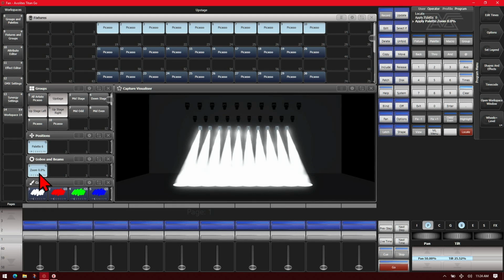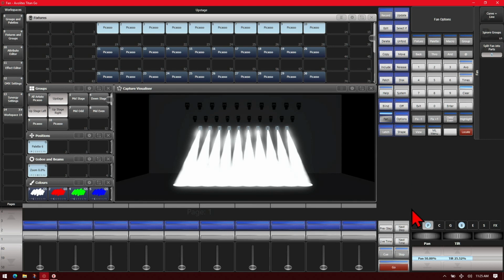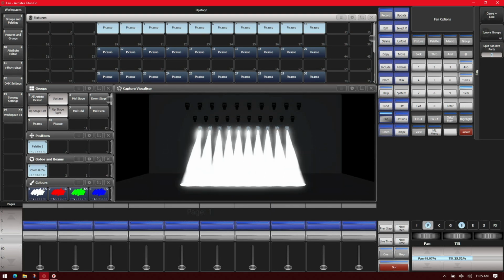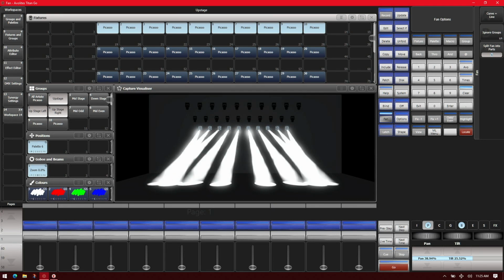So if we were to press and hold on fan or right-click on the Titan Go interface, obviously here we've got our line, curve, which is our default, ignore groups, which is also the default, and split fan into parts, one, that is also the default. So if we go down here to our pan attribute, we can see that we can spread the fixtures out with a nice curve or bring them in and make them cross.